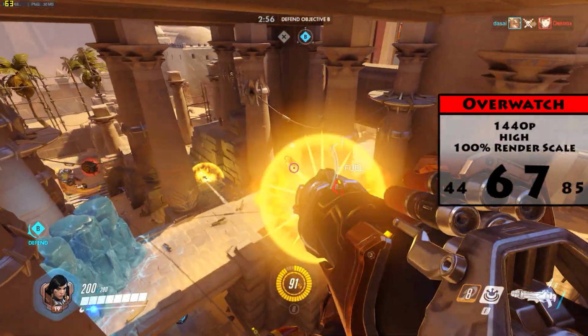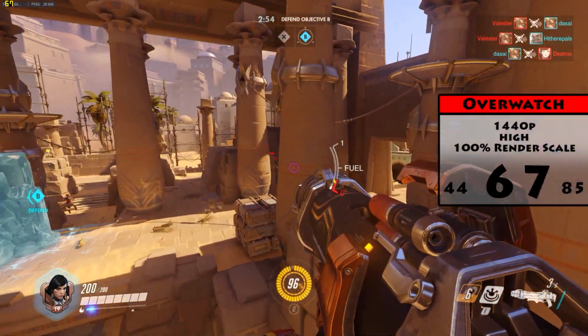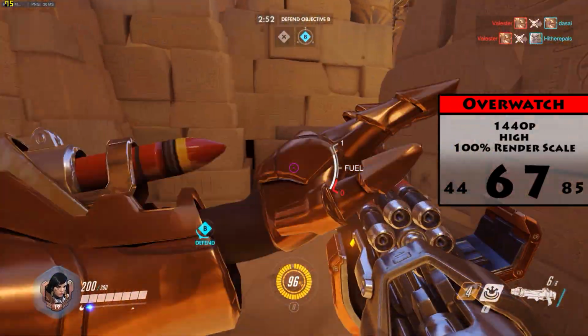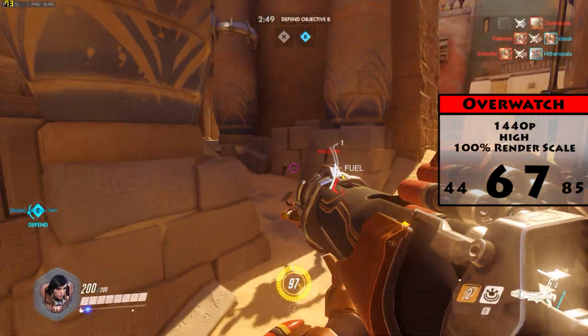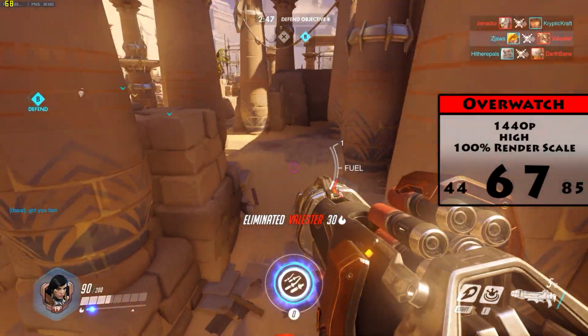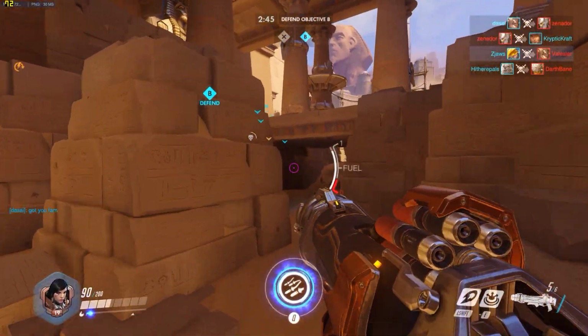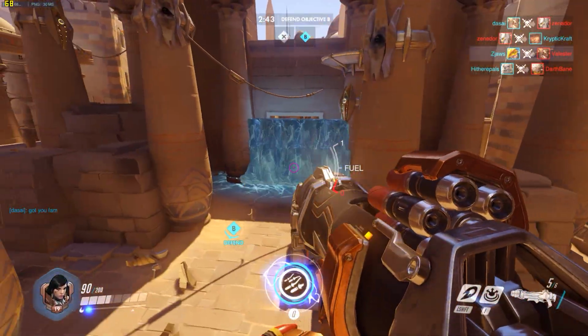In 1440p with high settings, I was averaging 67 FPS. In my opinion, this is clearly the sweet spot for Overwatch with the GTX 1050 Ti. In 1440p, the graphics look so much better, and you're still playing at a silky smooth frames per second. Well, that wraps up my Overwatch on a GTX 1050 Ti benchmark.